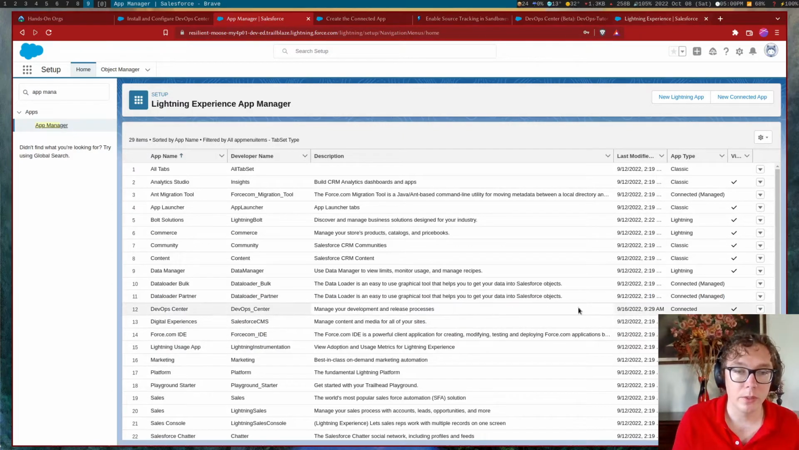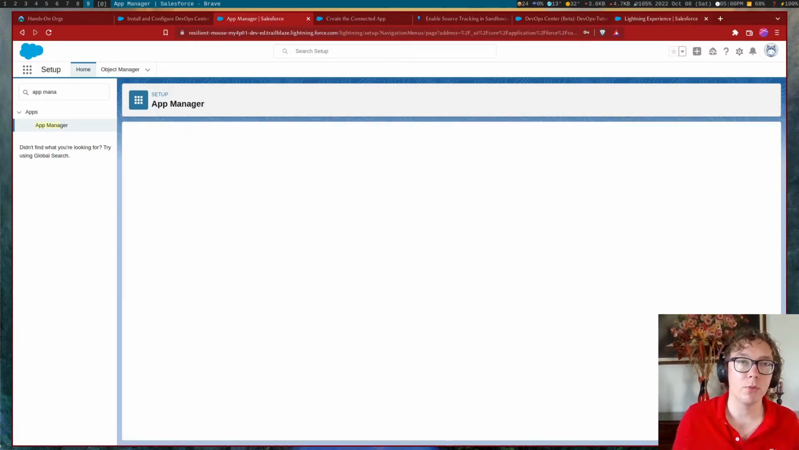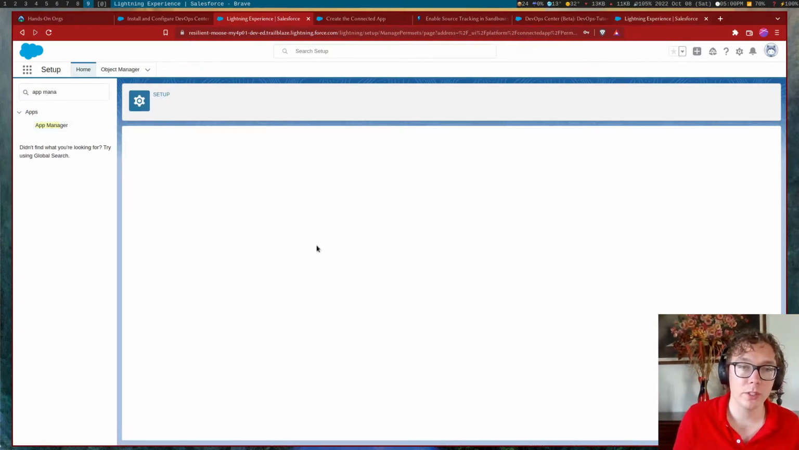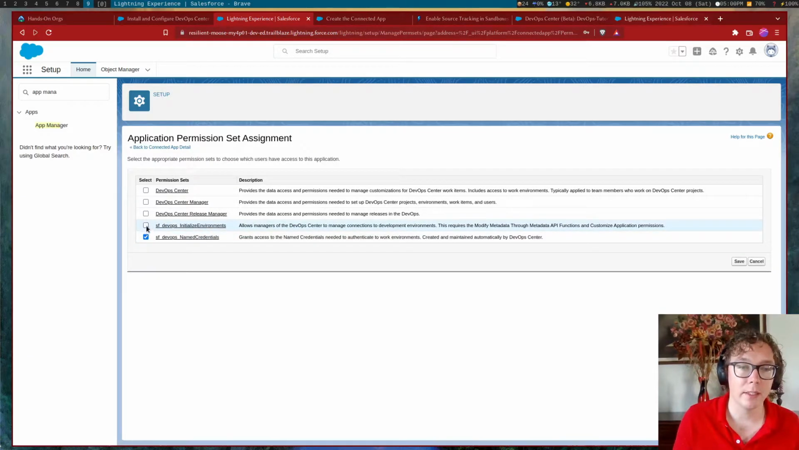If I go to the DevOps Center, the next thing you would do is manage. You go to manage, you would manage the permission sets, and you would add the initialized environments and the named credentials to this connected app.